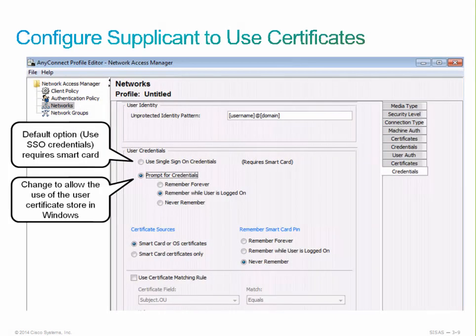Next option, or the next step, would be to go ahead and configure supplicants to use certificates. And again, this is part of the credentials settings under networks. We go to prompt for credentials in the profile editor, or we can specify remember while the user is logged on. This will allow the users to log on with credentials, and then those authentication credentials will be passed to the server without having a prompt pop up on the screen so that the user has to re-enter their configuration parameters or their authentication credentials again prior to authenticating to the destination. All right.